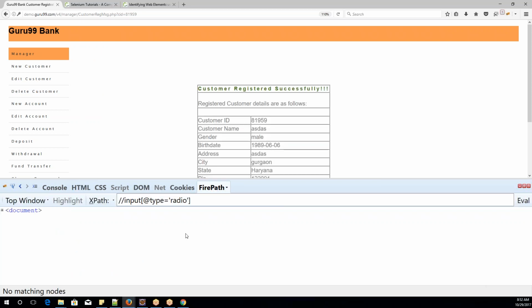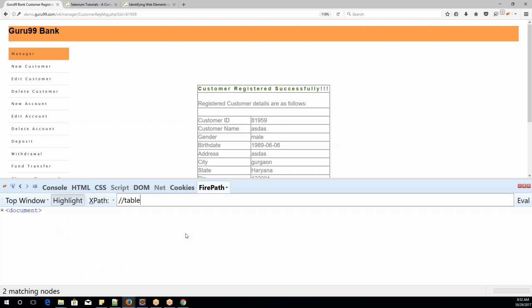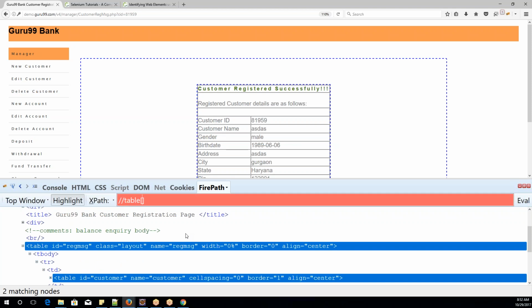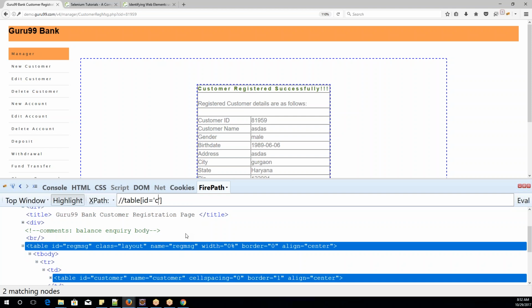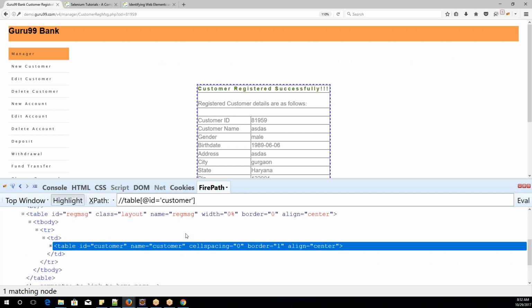So I'll go to this FirePath, and here I'll say double slash table, and as soon as I press enter, two tables are highlighted. But which one do we want? We want the second one. And what that second one has uniquely is an ID, and the value of ID is customer. So I'll just pass that ID. Customer. Okay, I forgot to put the at symbol. So you can see that the table is highlighted.